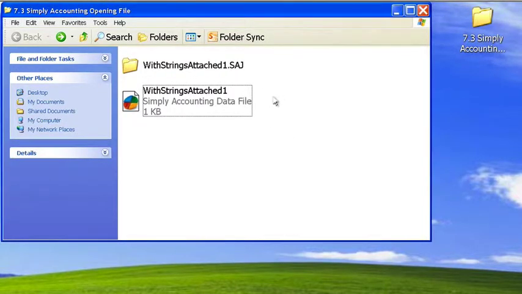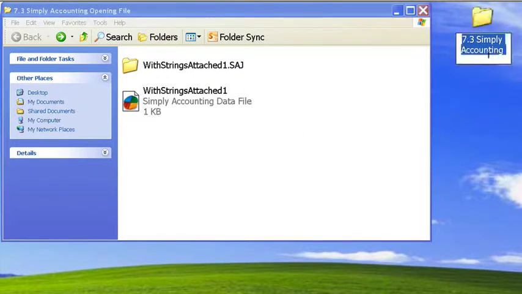As mentioned earlier, keep the data file and its associated folder together. Do feel free to change the name of the enclosing folder. This will help you organize and back up your work.